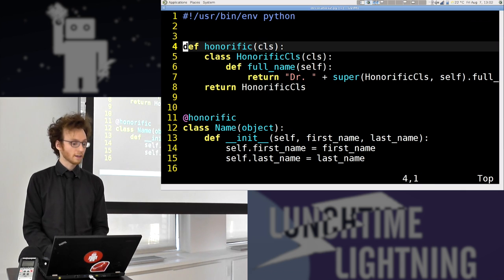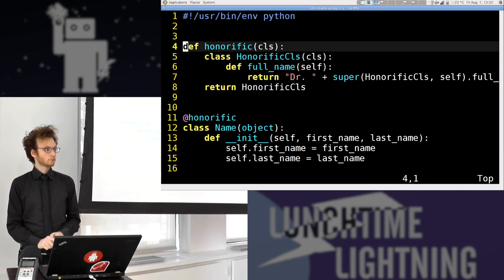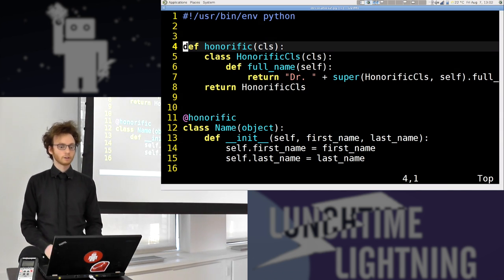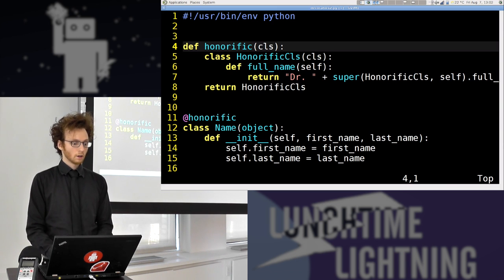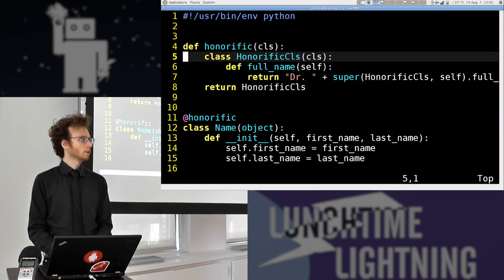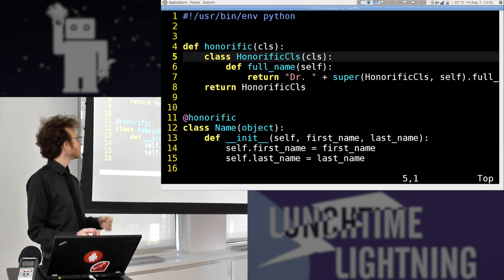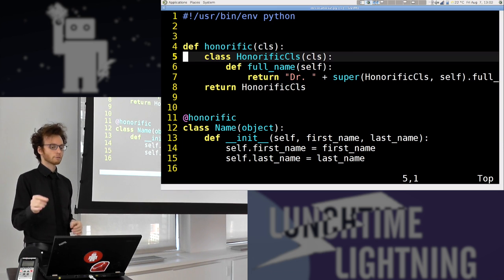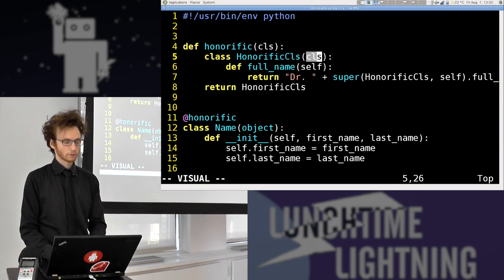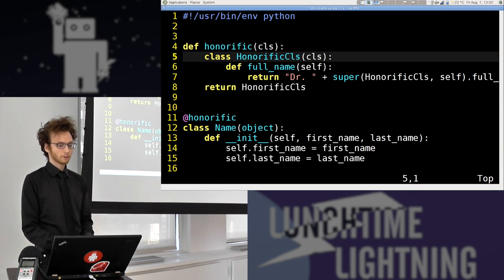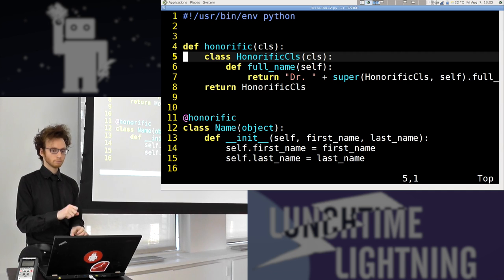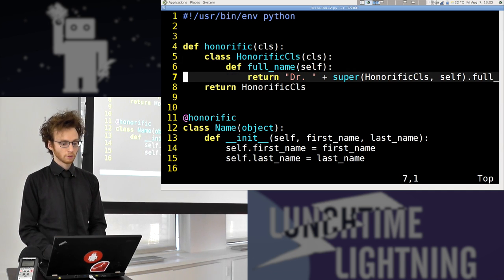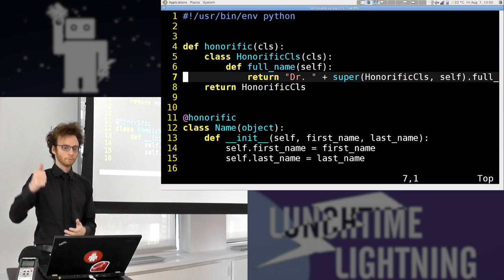So I'll show you how to make a class decorator. And so just as when you decorate a function, you need to return a function, if you decorate a class, you need to return a class. And so inside the honorific function, we create a small little class. So honorific is passed a class on line 4, and so we inherit from that. So that's what this little bit does here. So honorific class is the name class plus this extension, where the full name is doctor plus the super call.